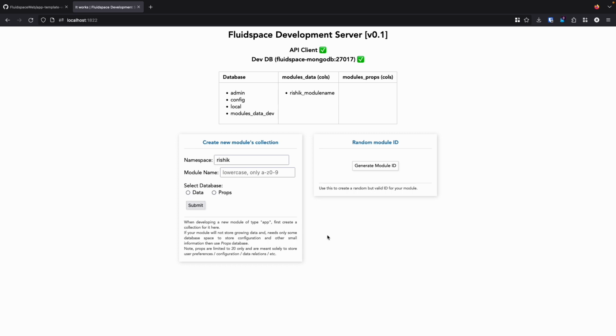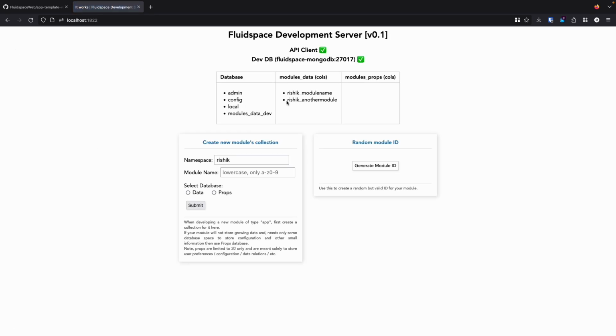If your module is going to use the database to store any data that the module generates, then make sure you create a collection for it. In my case, I already have the collection for the module, but for you this will be empty. So enter the name of the module. I'll just write another module and I'll select data type and click submit. It says created one. If I come back, you can see I have another collection called Rishik_another module. You should use this name to configure your template.